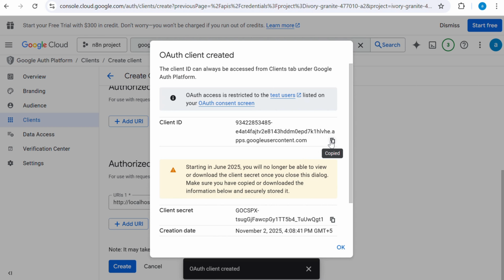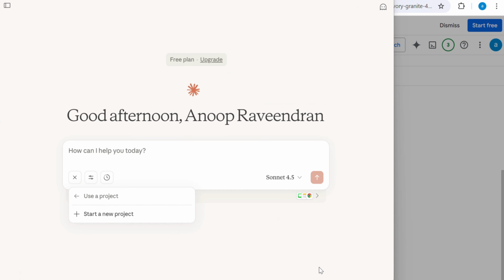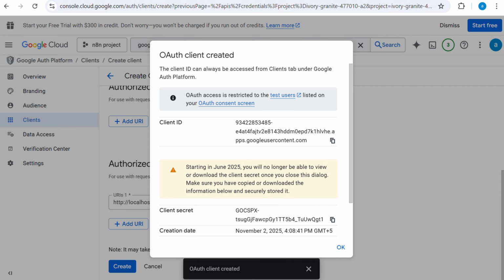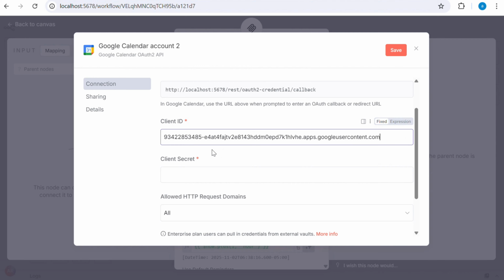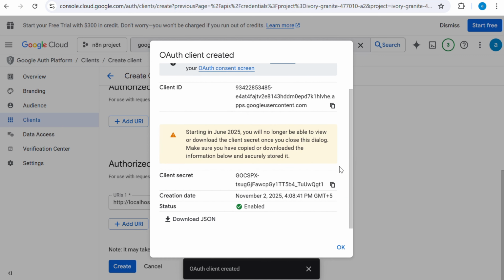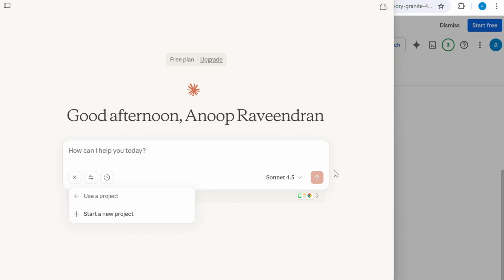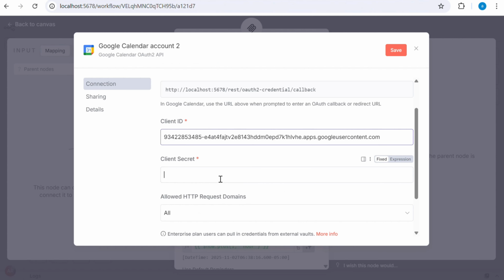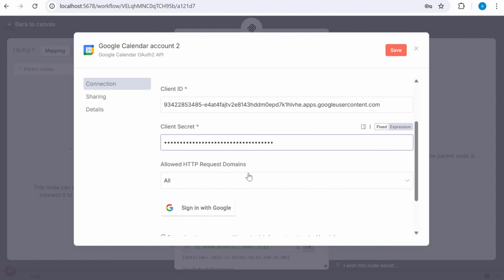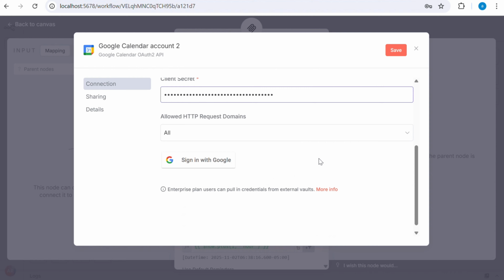So it lists the client ID and client secret. Now grab your client ID. Copy the client ID from the Google Cloud Console, switch back to N8N and paste it into the client ID field inside your Google Calendar credentials. Now we need to add the client secret. Copy it from Google Console and paste it into the N8N client secret field. Now click on the Save button.